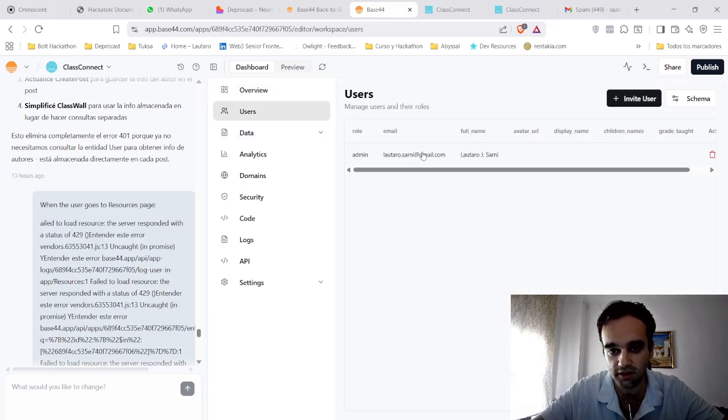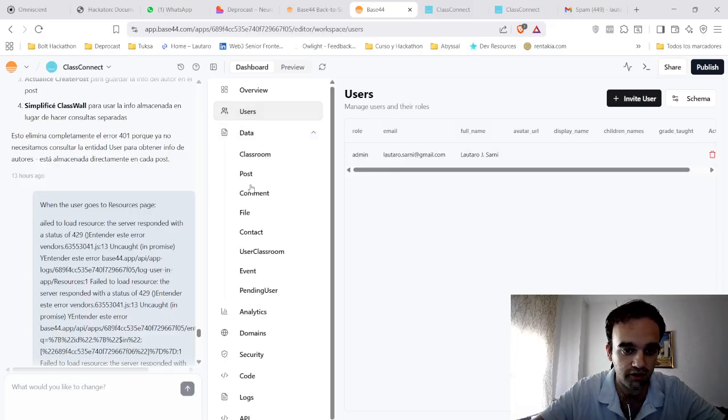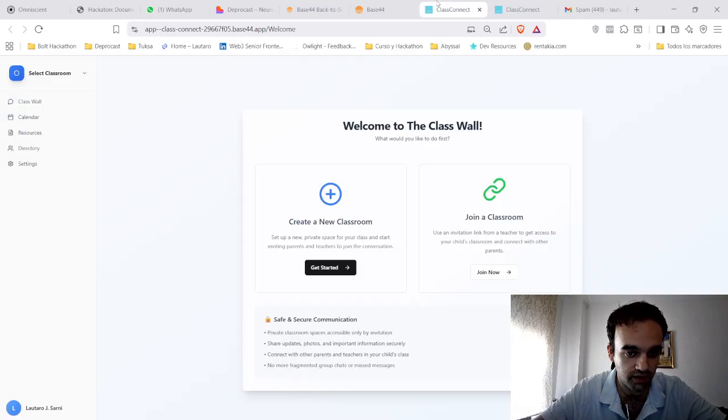Here are the registered users, which for the moment is just me, Lautaro Sarni. And here in data, we can see all the databases that were created for this project.